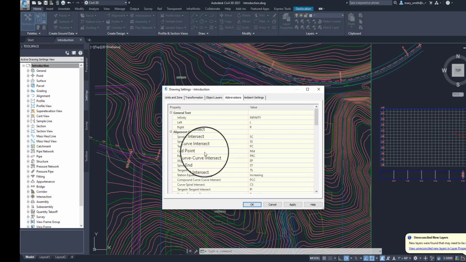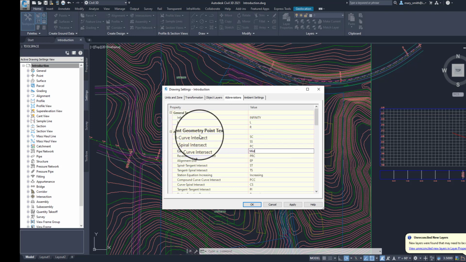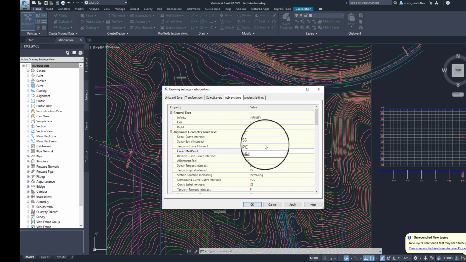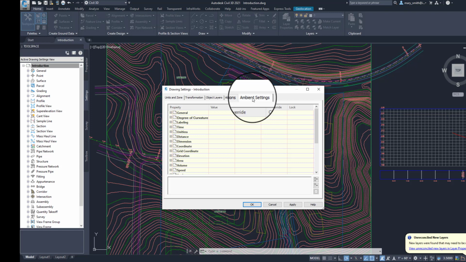In the abbreviations tab, we're going to change one of the abbreviations. We're looking down under alignment geometry point text. We're going to look for the curved midpoint. Right now that abbreviation is set to be uppercase M, lowercase ID. We're going to click in that cell and we'll change it to uppercase M, uppercase D. Once we've done that, we'll go in and we'll look at the ambient settings.